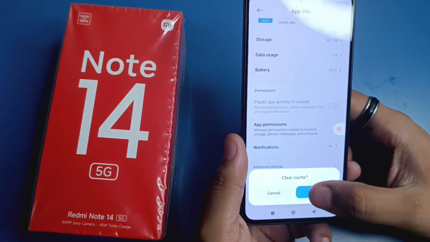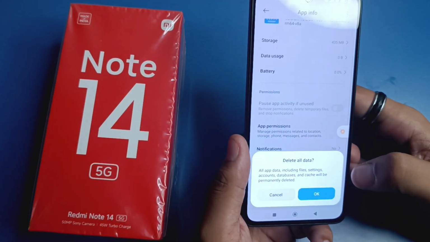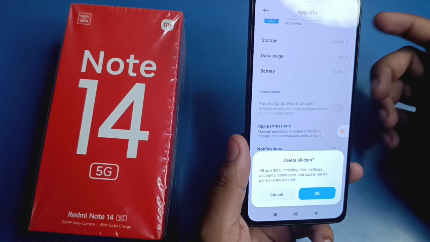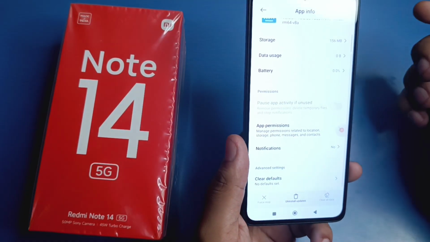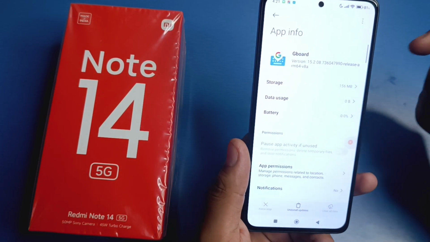Now it will show clear data here. First you can clear cache from here, and you can also clear data. It will erase files, settings, account, database, and cache. And this is how you can reset it.